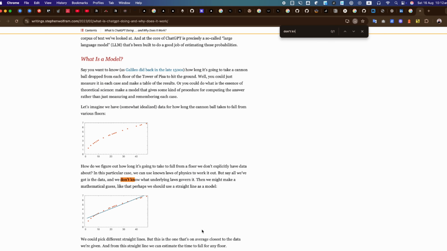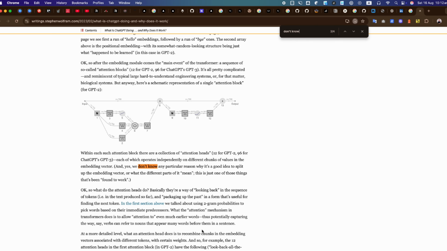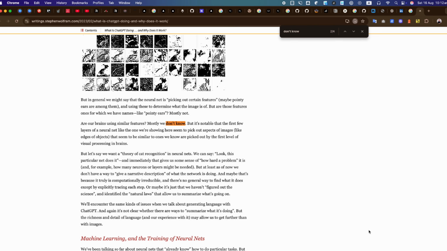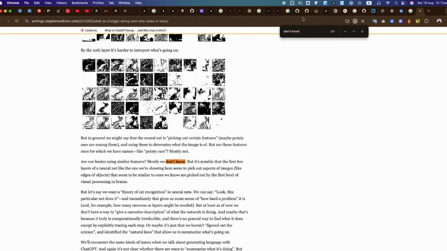And if you search for the statement "we don't know," you will find it very interesting. Are our brains using similar features? Mostly we don't know. And why the particular parameters are chosen, or why the network is designed this way, we don't know. We just found it worked, but no one actually knows. This is a very interesting finding. So if you are still shocked by how ChatGPT is so smart and can efficiently solve so many problems, you should definitely read this article.